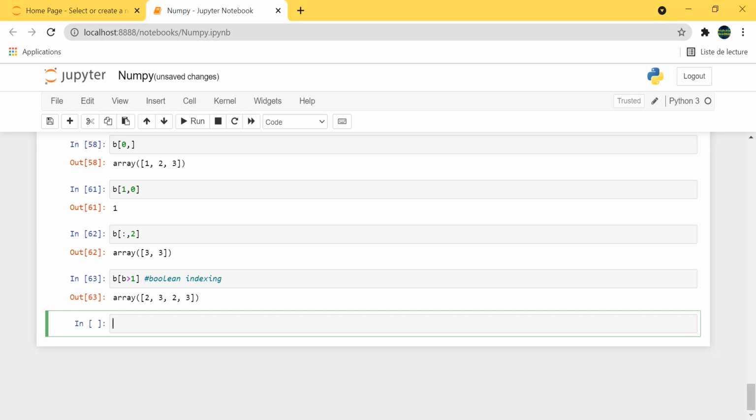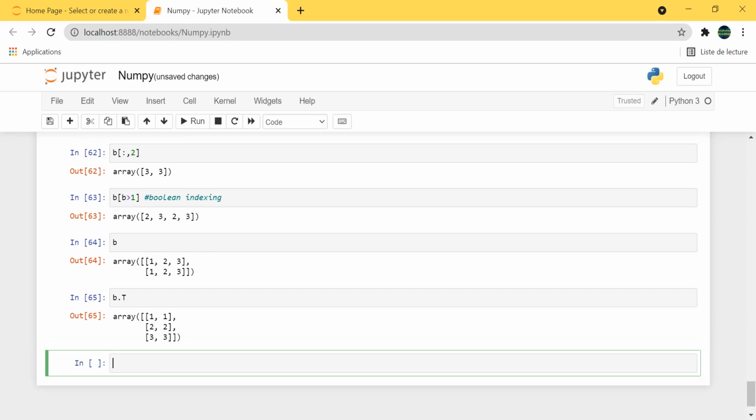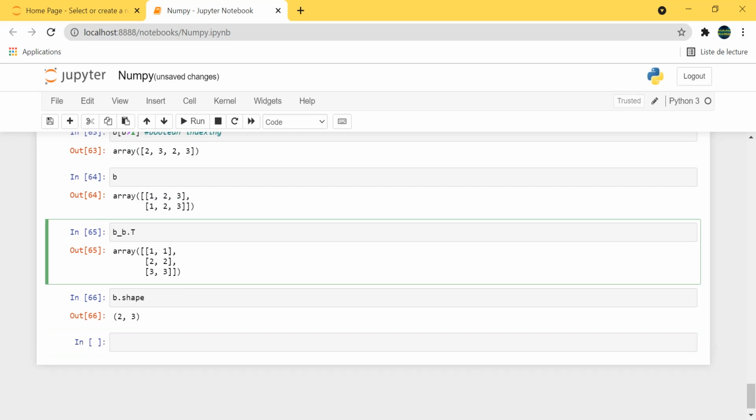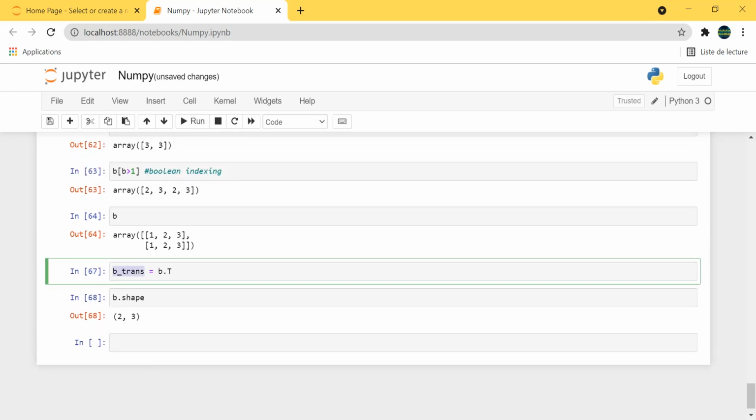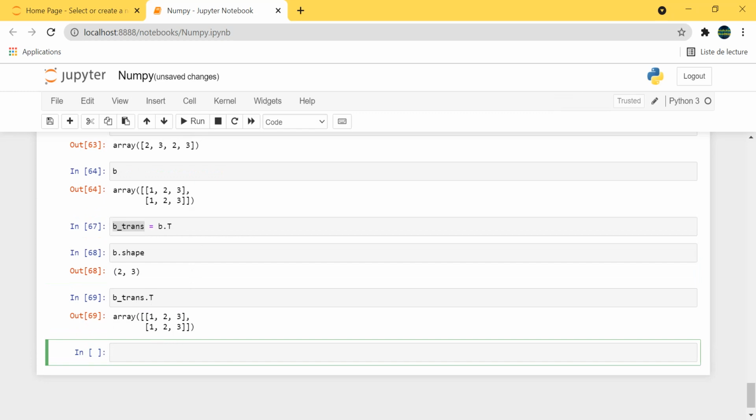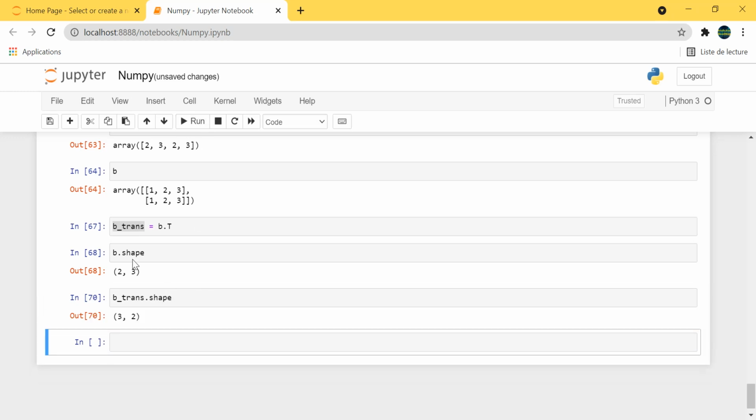We can also continue working with B. So we have B, it is equal to 1 2 3 1 2 3. If we want, for example, to transpose our array, we write B dot capital T, and we will have a new shape. So B dot shape is 2 by 3, but this is B transpose. We run that. So the shape of B is 2 by 3, and the B transpose is going to be 3 by 2. Okay, so this is a transpose of our matrix B.